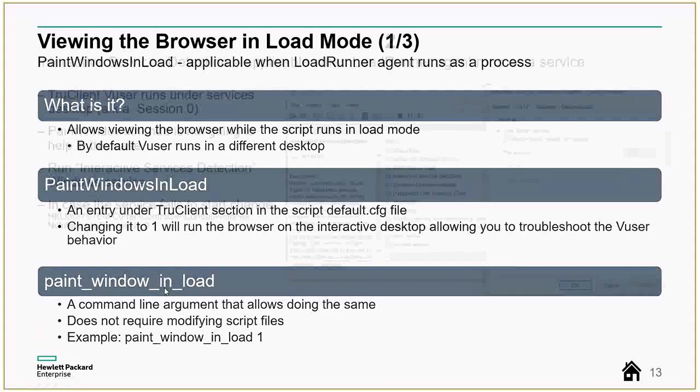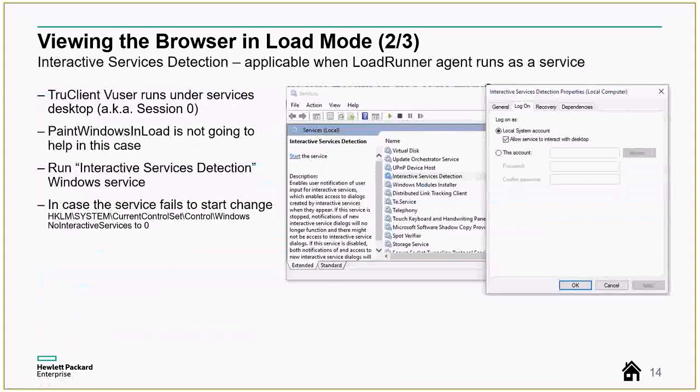What happens if the LoadRunner agent is running as a service? So in Performance Center, by default, the LoadRunner agent is configured to run as a service. Some customers change that to run as a process. Some LoadRunner customers change the LoadRunner agent to run as a service. But the majority of the Performance Center customers are using the LoadRunner agent as a service.